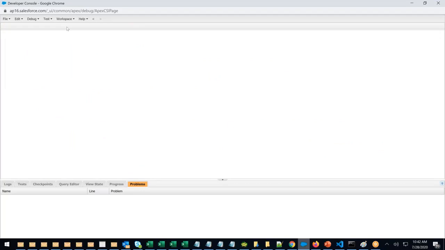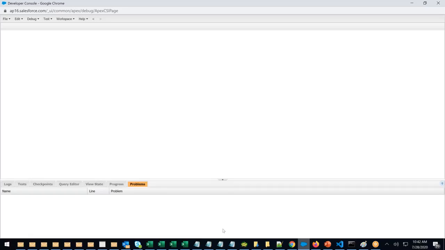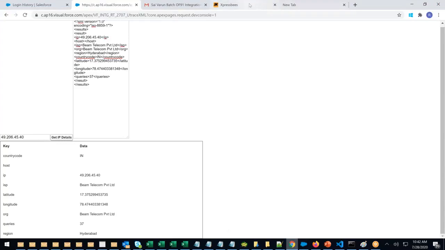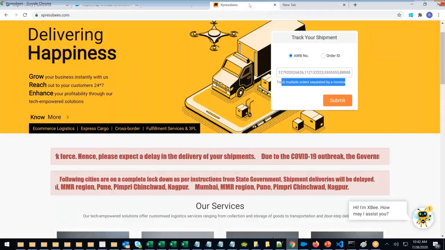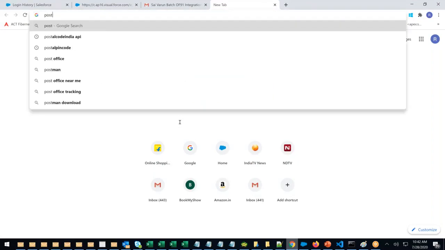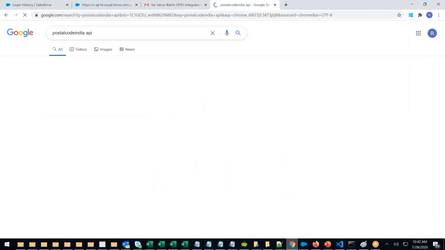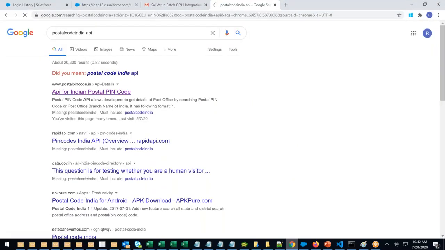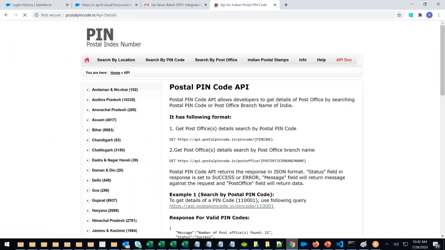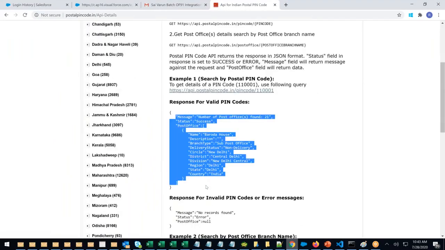Second real-time integration. This time we will not take XML output. We will take JSON output. Postal code India. I am taking all the real time. Remember that Flipkart also works with the postal code India. API postal code. What type of output is it?